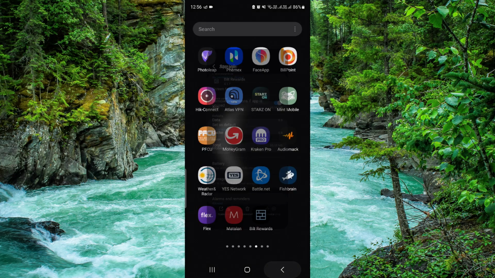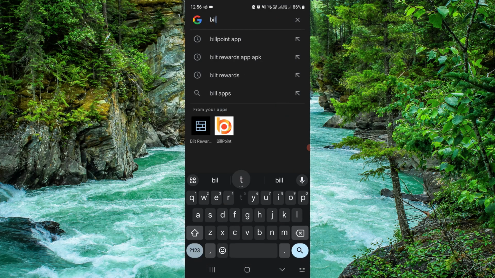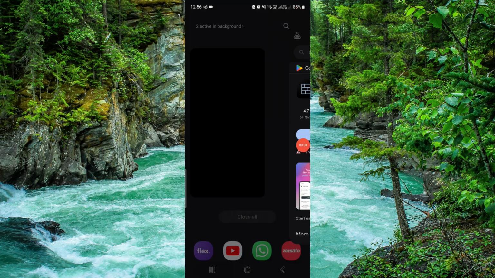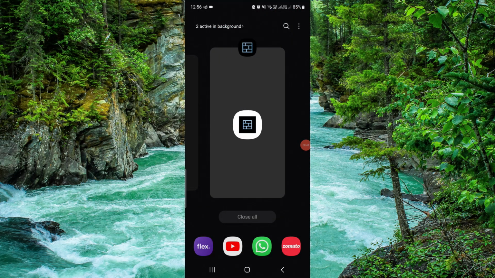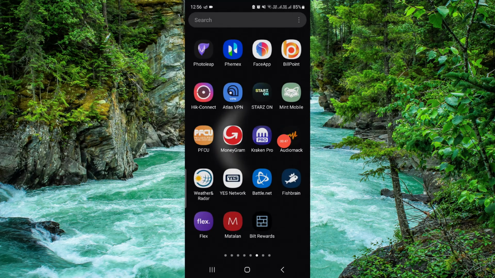Then here you have to go back and open the Google search bar and search for the Bilt rewards app. Just download the latest version and it will work. So if you have any question, you can let me know in my comment section, and it is very easy to fix this app.